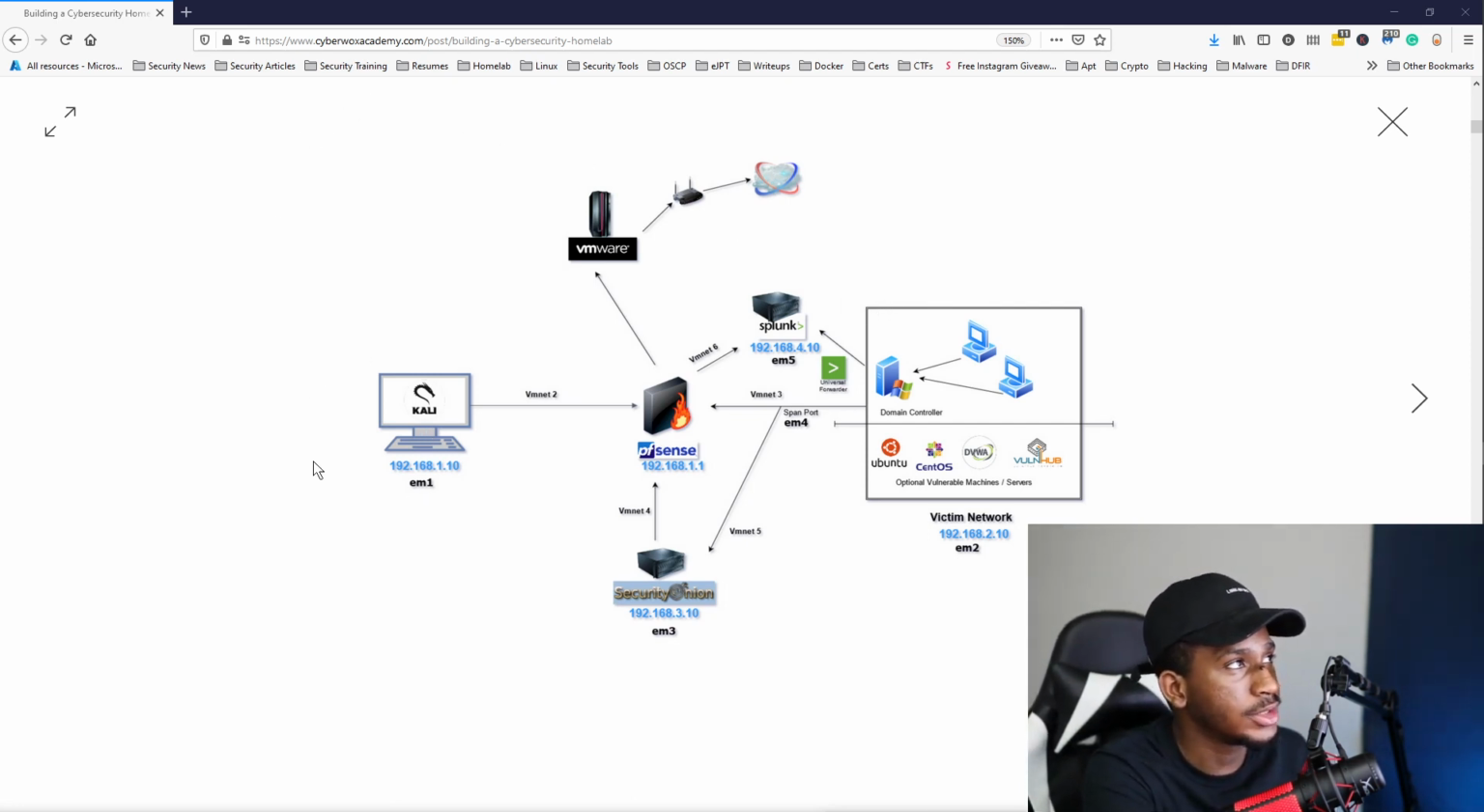Starting from the left side, we have our Kali machine, which is going to be our attack machine launching attacks against our victim network. We're going to have Security Onion as our all-in-one IDS, IPS, and SIEM solution, with Kibana and the other tools that Security Onion has, and we're going to be using a SPAN port in this connection to get all the logs into Security Onion.